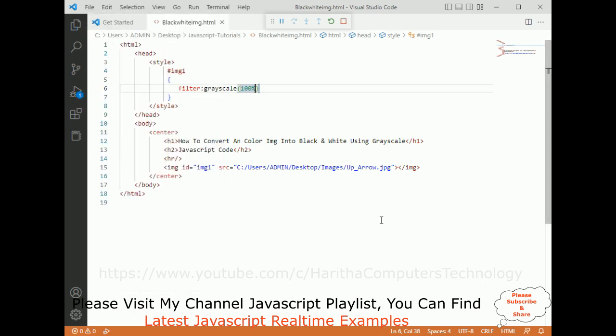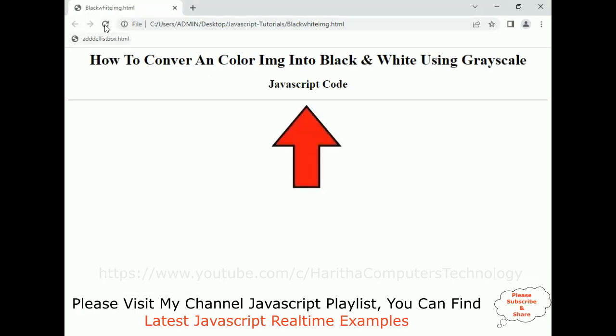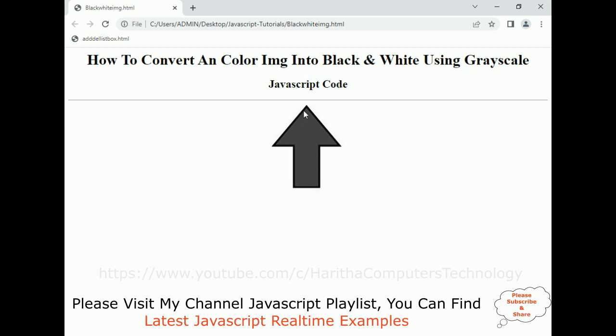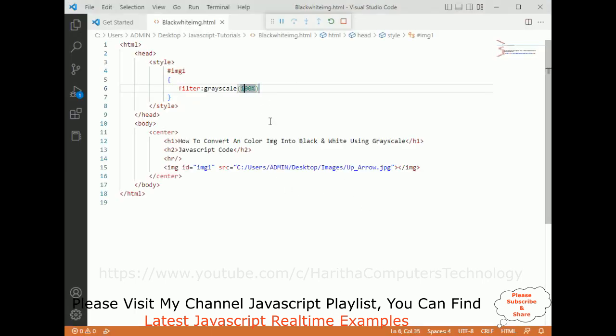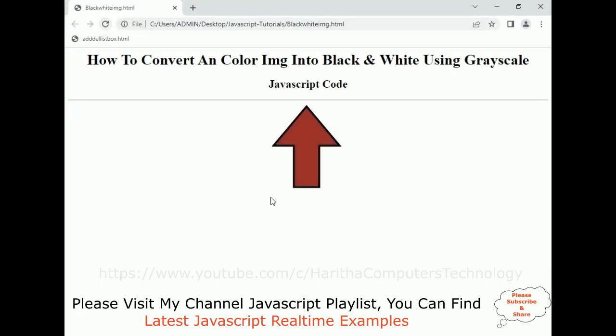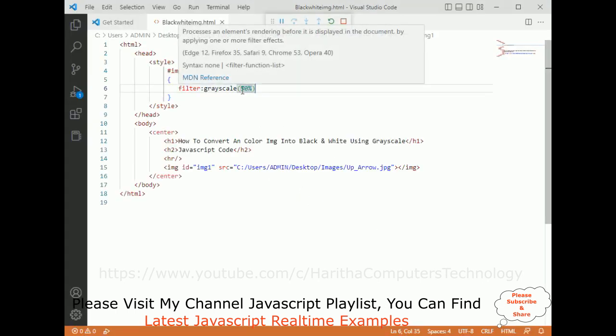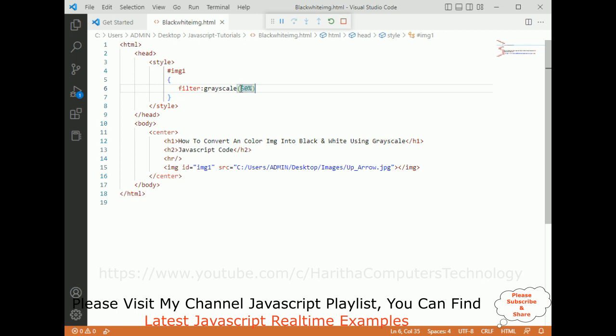Let's save this file. We'll check the output. Now I'm reloading the browser. See, here we got it converted into black and white. Now suppose I enter 50% here. Now again save this file, and reload the browser. We got the semi grayscale here. This is the first method to convert images into black and white using CSS styles.